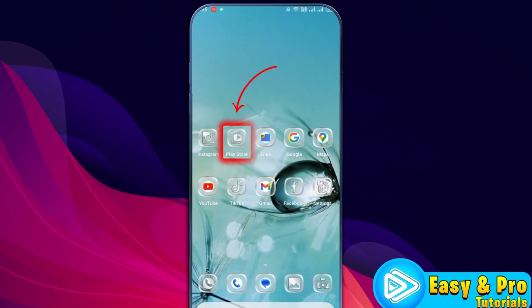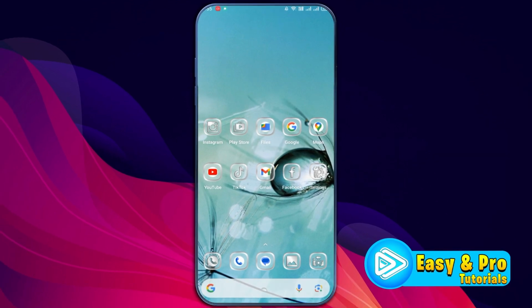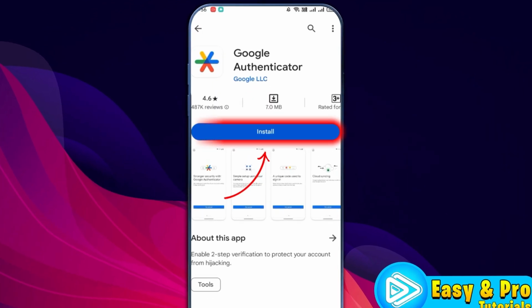After copying it, firstly you have to download Google Authenticator from your Play Store. If you are using iOS, you can open your App Store here and then download Google Authenticator. After downloading it, you can open it. It will show you a dashboard like this.